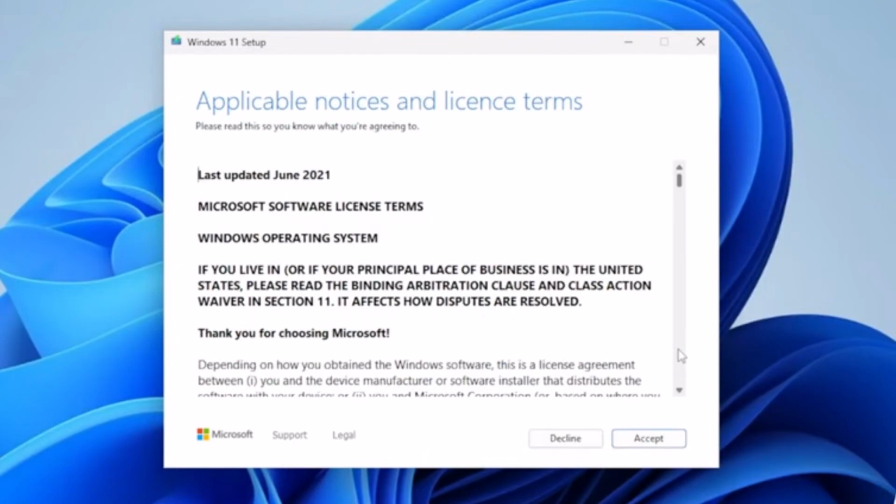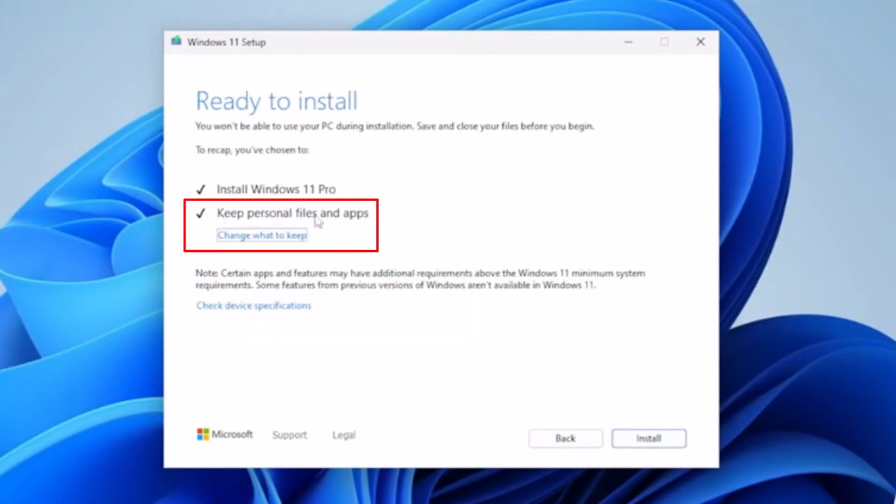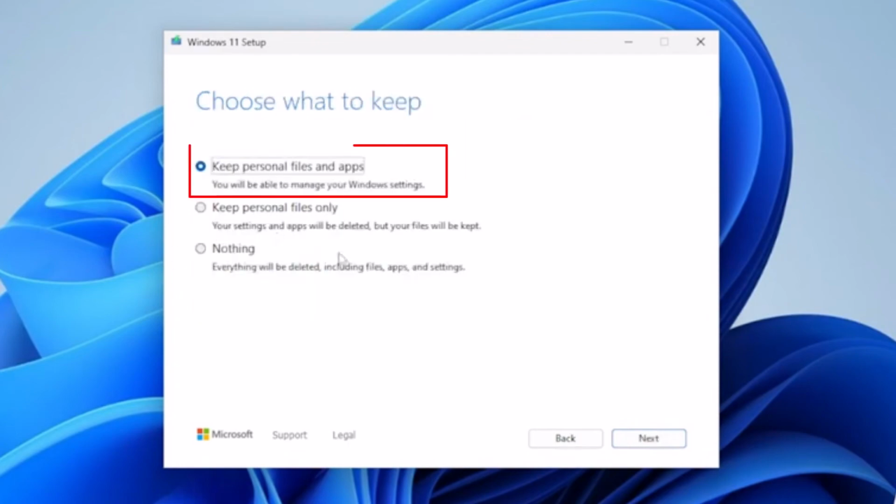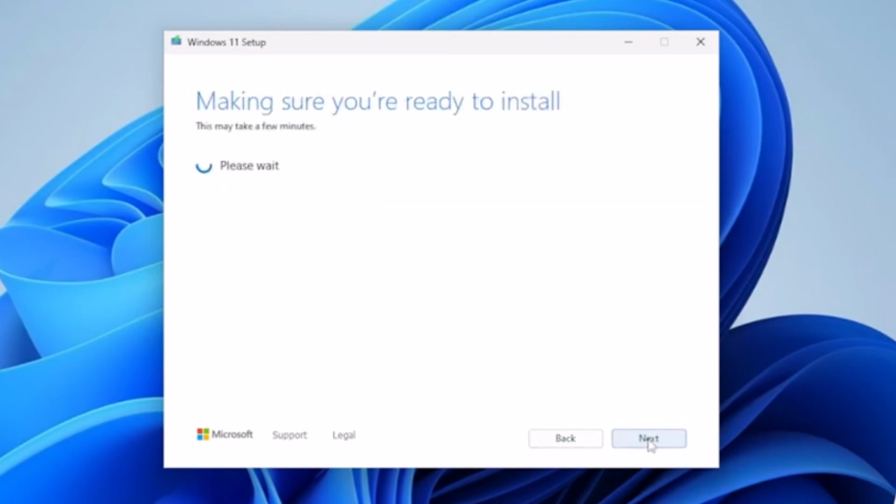This ensures that all your files, programs, and settings remain intact while repairing your Windows system. By doing this, you can effectively fix recurring login issues without losing any important data.